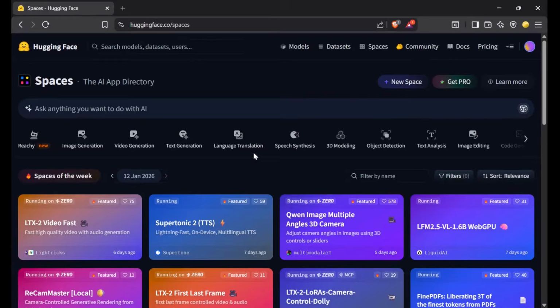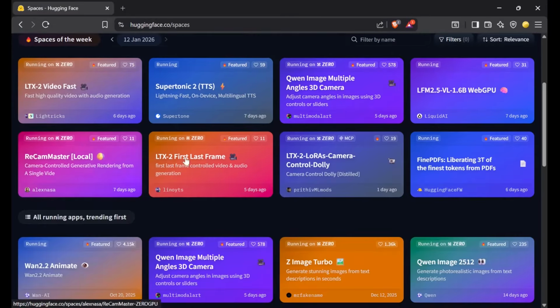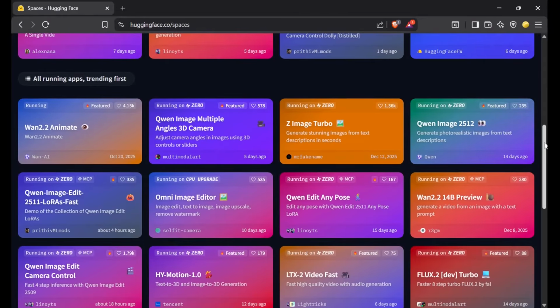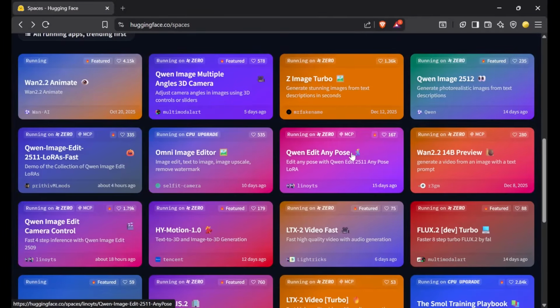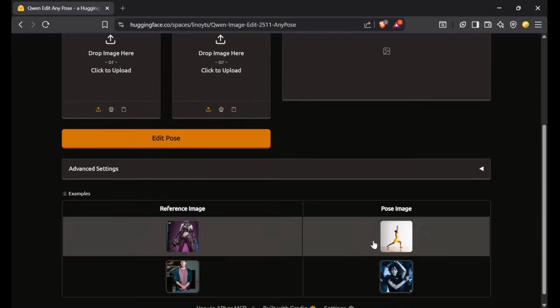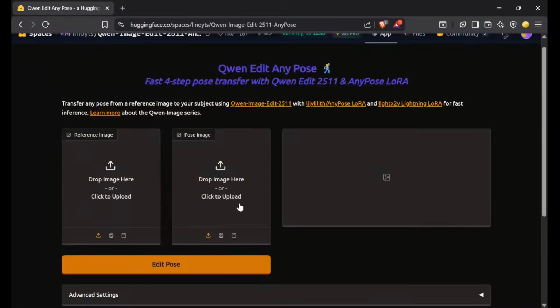So first off, we have spaces of the week, which are the popular models that were used throughout the weeks. And then next you have all the different spaces. Let's try out one of these, shall we? So I'm going to test out this Qwen edit any pose one. And if I go into that, I'll have this interface where I can upload my reference image as well as my pose image to generate an edit that looks like my pose image. Basically, it changes the pose of our reference image. So let's try it out.